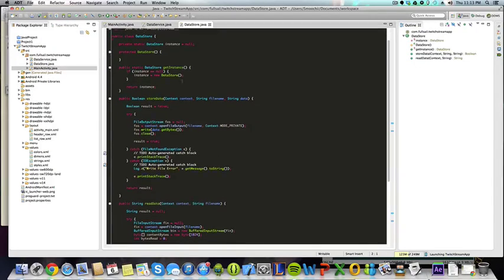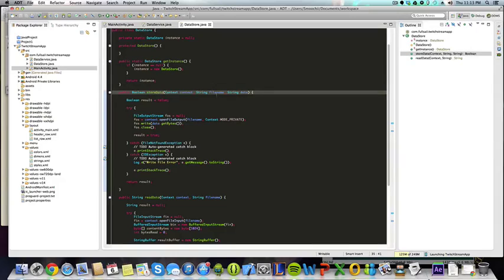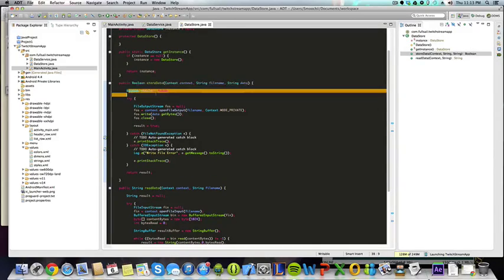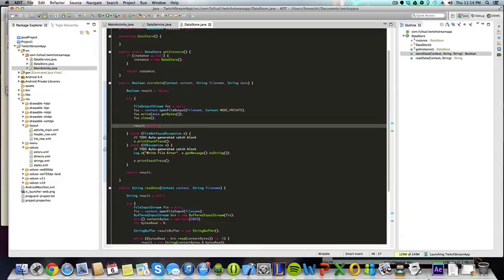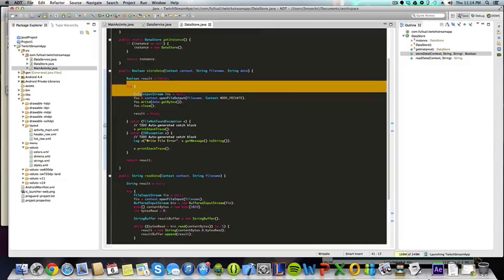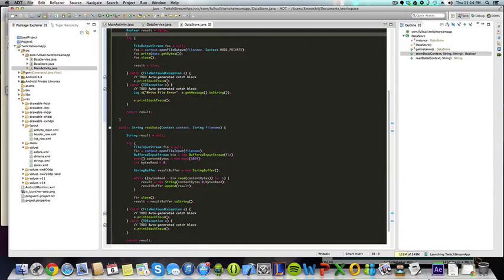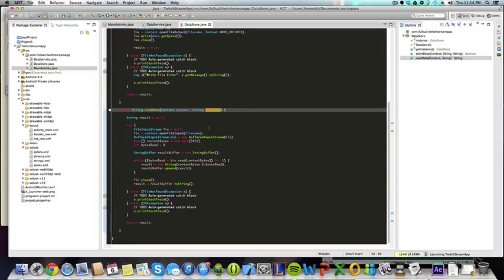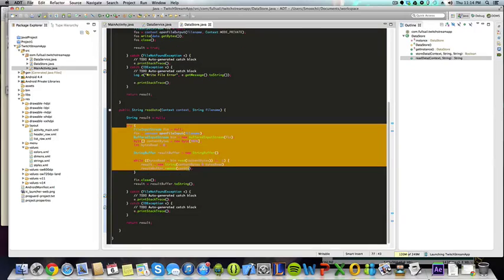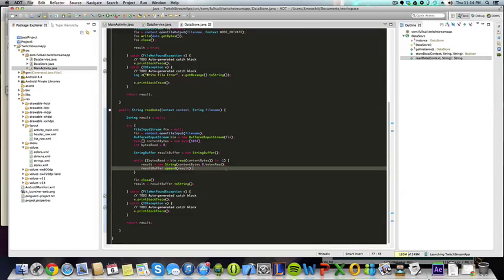So it just has 2 methods, one called store data, which takes into context the file name and the data. I set originally to false, and then I try to write the file. If it does, I set it to true, and then I just return the result. So if it doesn't get here, it just is false. And there's my read data, which takes into context and the file name, and this just uses the input stream to read the files, and then it returns the string.